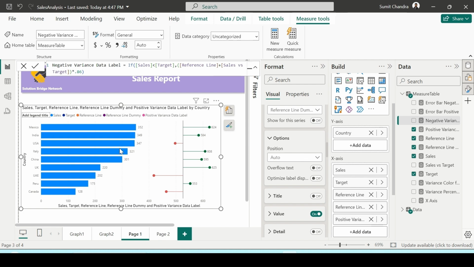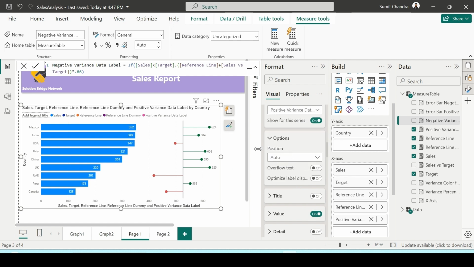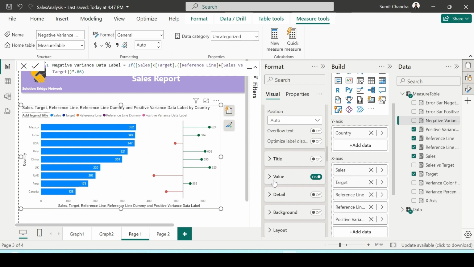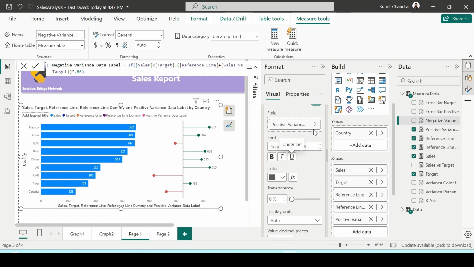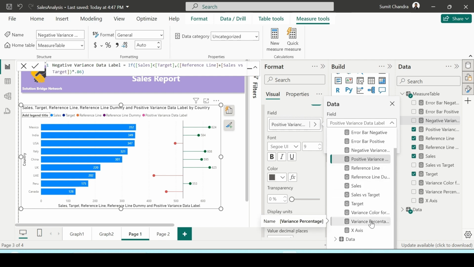So now we have data labels for sales and positive variance. We need to adjust it a bit more. First, let me select sales, and we will change the position to inside end. Let me select the positive variance data label, and instead of this number, we will show the variance percentage. So let me come to the value section. In the value section, here we need to select variance percentage.